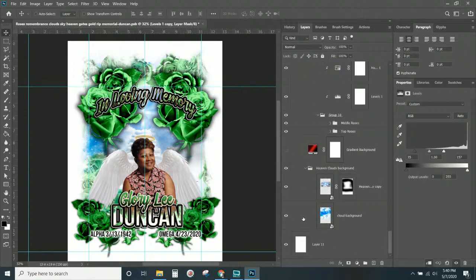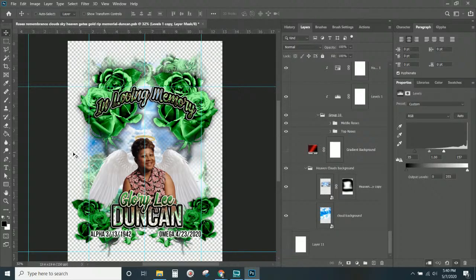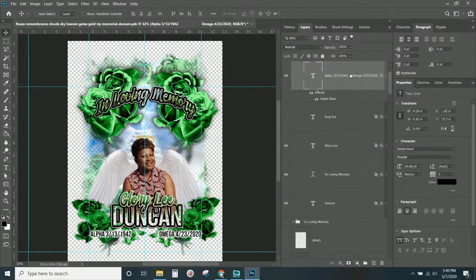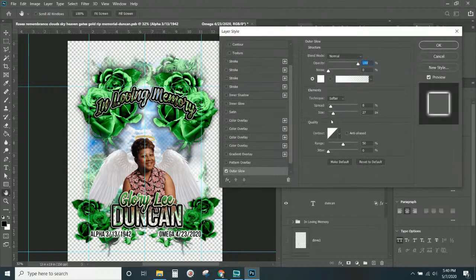So he wants it as a PNG, which means I'm going to turn off the background. And Alpha and Omega is kind of standing out a little too much for me. Now, of course, this is what I do. I nitpick. Even though the customer would have said, oh yeah, it's perfect. I love it.